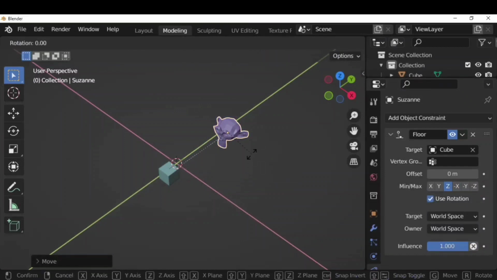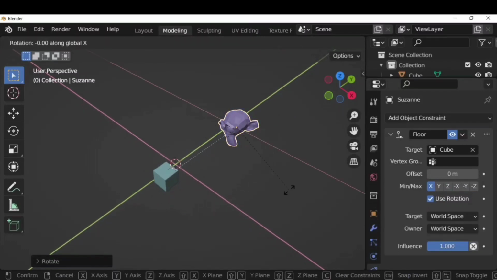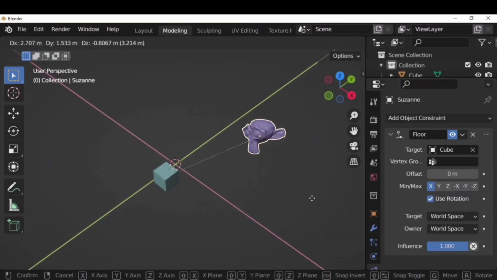So if you want to move in a certain direction and you also want to rotate, then you have to check this use rotation. So now you have freedom to rotate, but you will still be restricted in motion. Basically you will be given a particular axis on which you can go and move around and rotate.